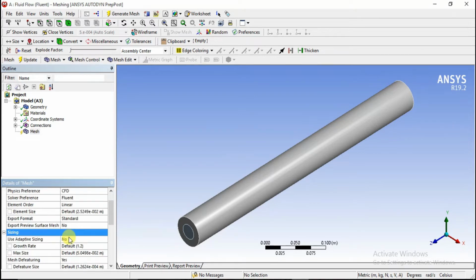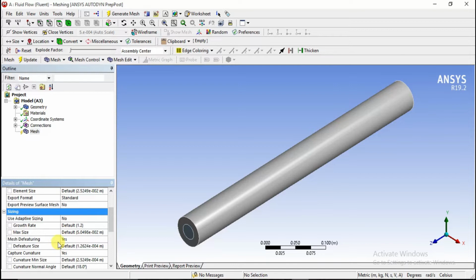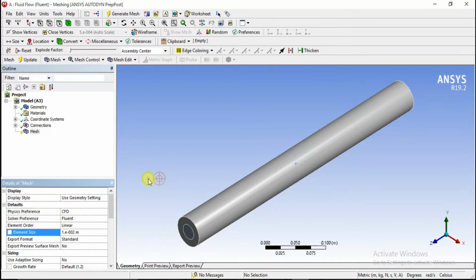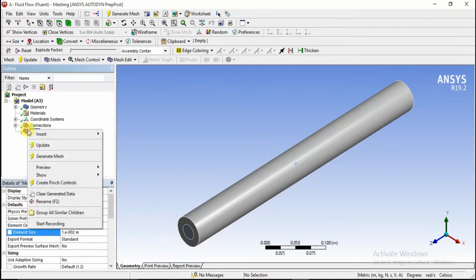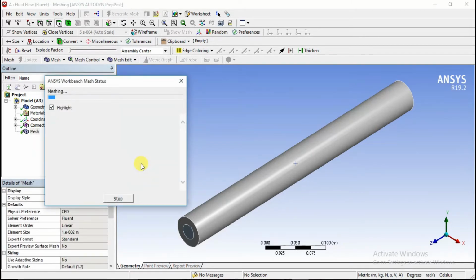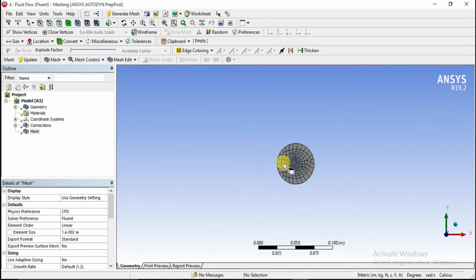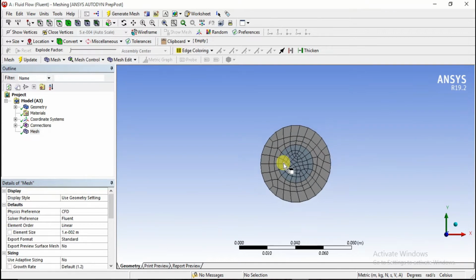We can change the element size. By default it is 2.5 centimeters. We will change it to 0.01, that means 1 centimeter, and then we will see what quality of mesh we are getting. Okay, the quality of mesh is not that good.